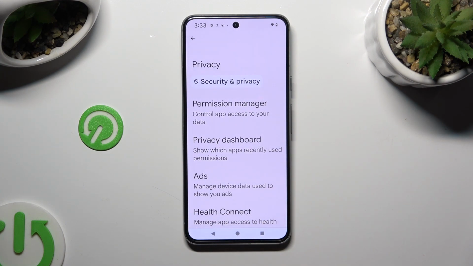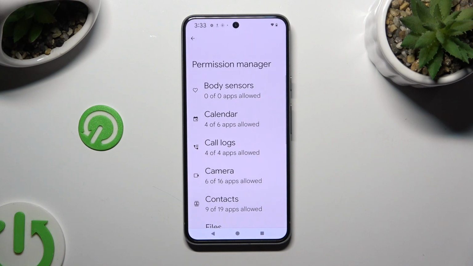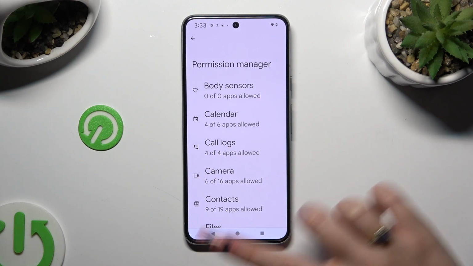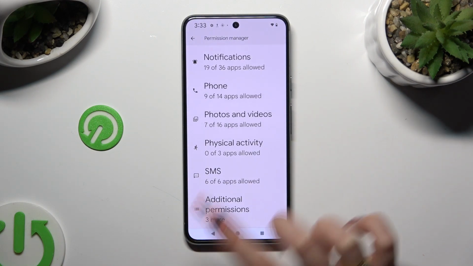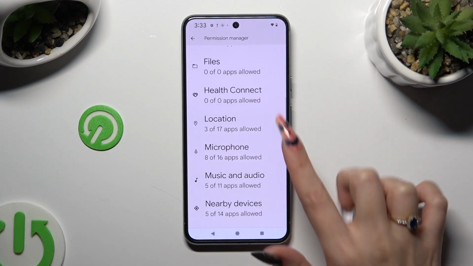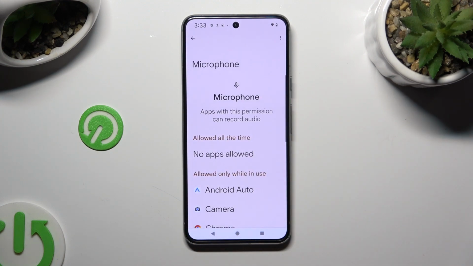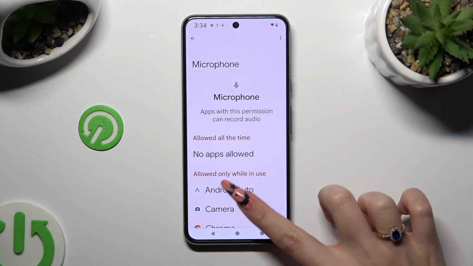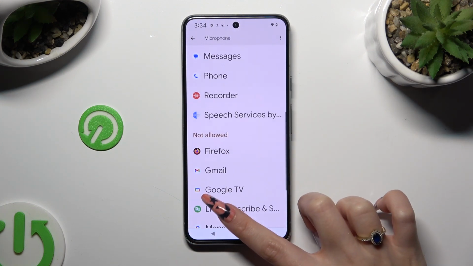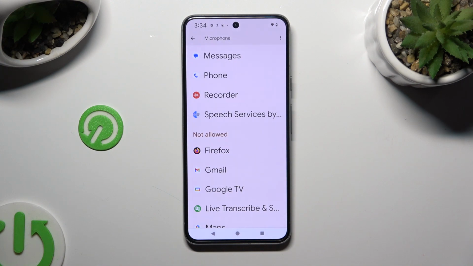Following that, you need to select Permission Manager at the top and click on one of your device's features that you wish to manage, like microphone. Then click on one of your apps located under one of those categories: Allowed all the time, allowed only while in use, or not allowed.